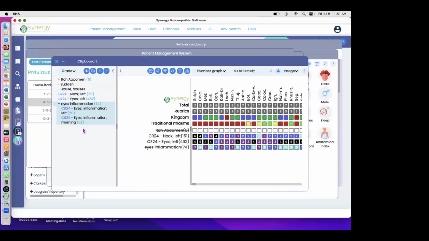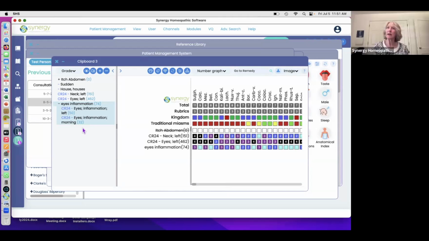Yeah. So it's a good way to have that symptom in your clipboard be weighed evenly. If you've got several rubrics that represent the same idea, if you put them together, then that idea is weighed the same as another idea that only has one rubric in the clipboard.